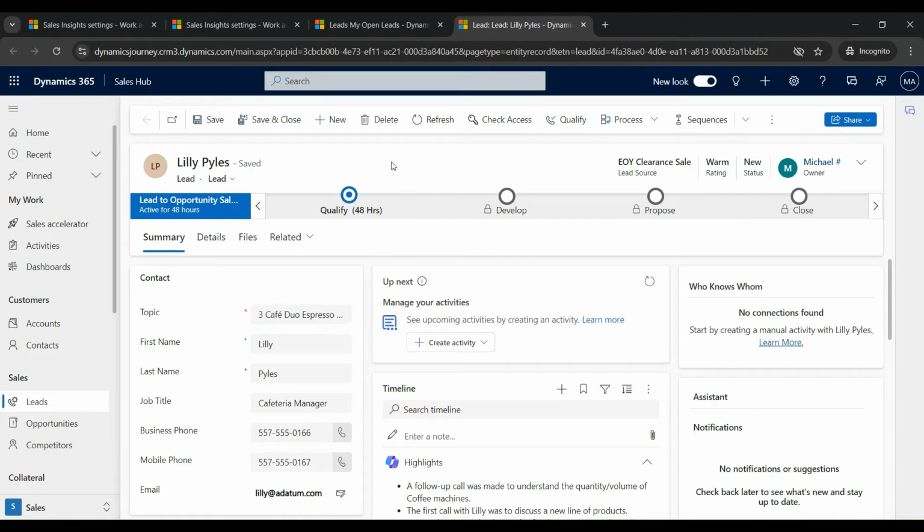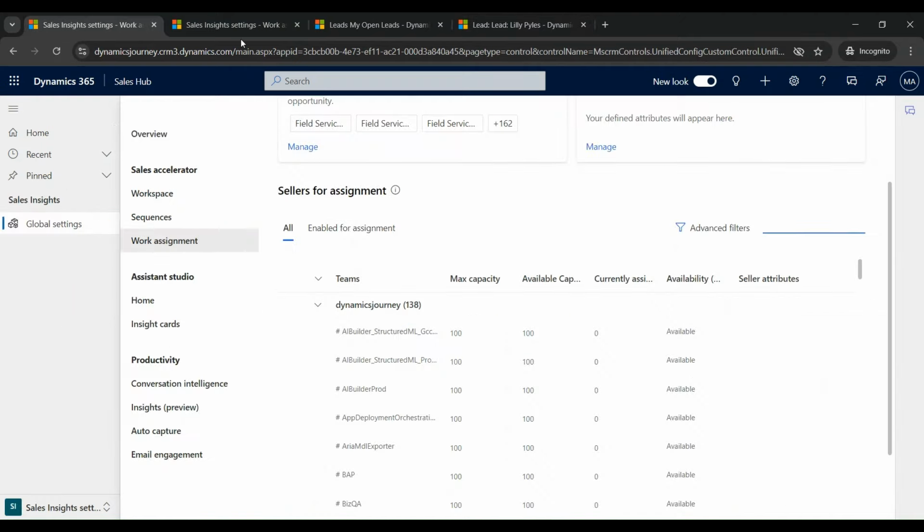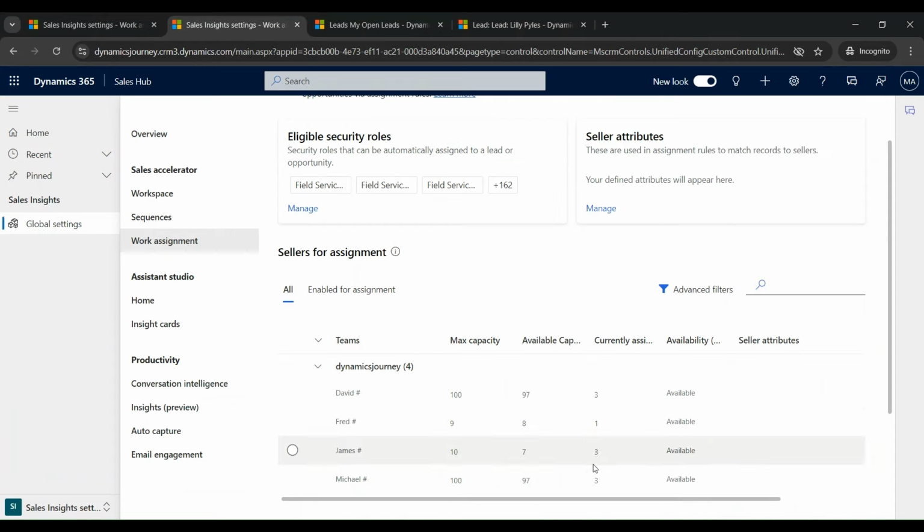and the reason why Michael is the new owner, we can see that by going into our sales insight setting, and we can see that Michael, his maximum capacity was 100 and his available capacity is 97. That's why he has been assigned this record. As you can see, David and Michael, they both have the same capacity, so as the available capacity. And the reason why Michael has been attached, there can be a reason that Michael has been waiting for the lead longer than David.